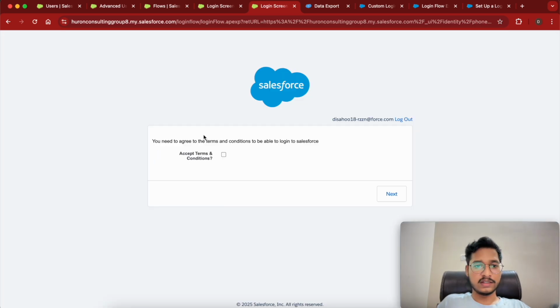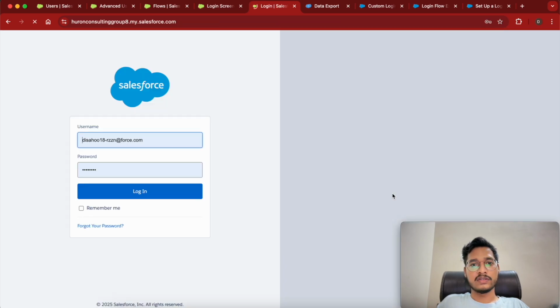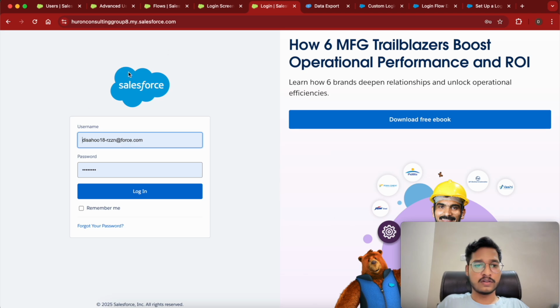So you see this, right? You need to agree to the terms and conditions to be able to log into Salesforce. If I'm agreeing, it will let me log in and it will update the attestation date and time. For the first time, let me click on next. I'm not going to agree. It should forcefully log me out. Okay. So you see this, it just logged me out.